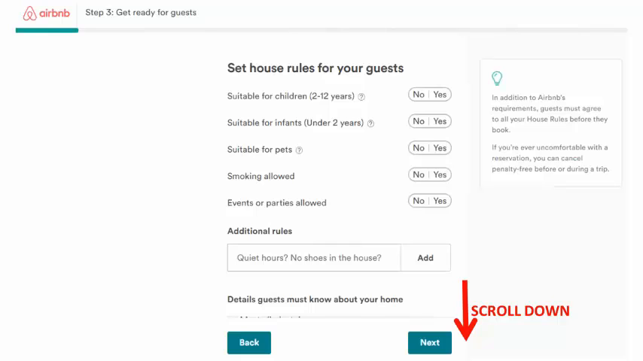Suitable for pets? Yes or no. Is smoking allowed? Yes or no. And events or parties allowed? Yes or no. Okay, you can also add additional rules here, if there's quiet hours, no shoes in the house, whatever you like. Again, you can always edit this later. And we're going to scroll down, keep going down this page after you fill those in.